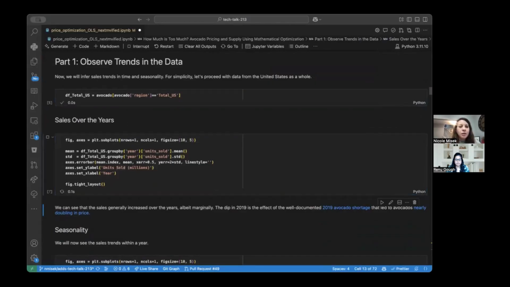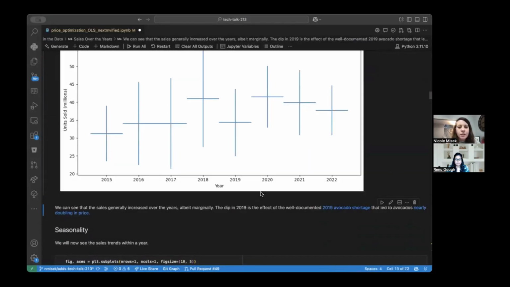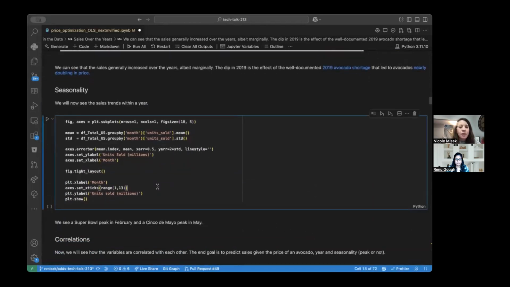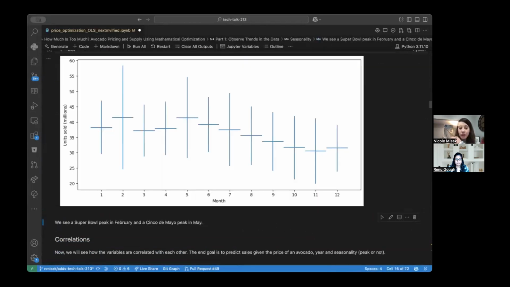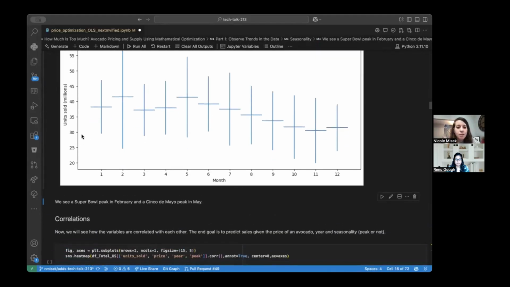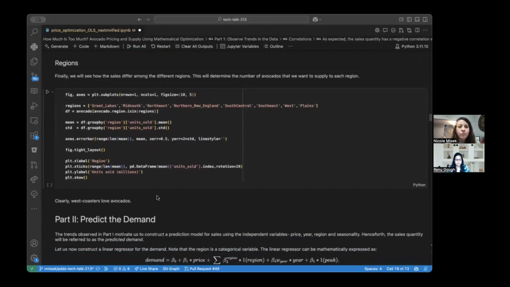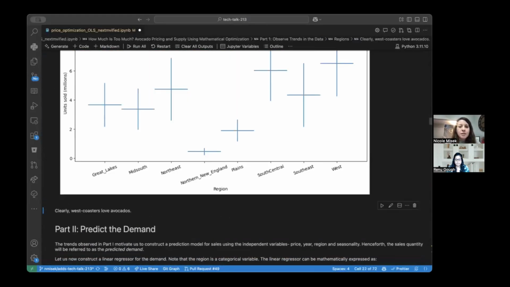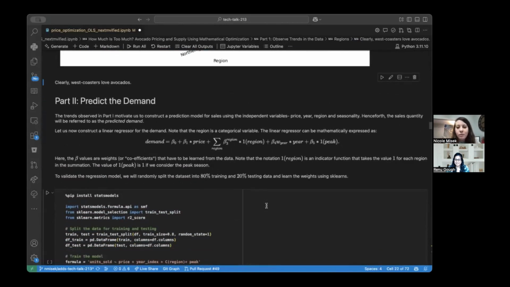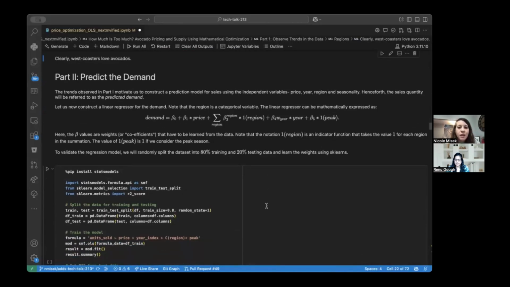So here they're looking at sales over the years. Then looking into seasonality, looking at the relationship between sales and month. And then they produce this nice correlation plot to see which factors are most correlated with sales. And we can see here that sales is negatively correlated with price, as one would expect. They look into regions. They see that West Coasters love their avocados. All right, so now we've done a really quick drive-by of the EDA portion of the notebook.